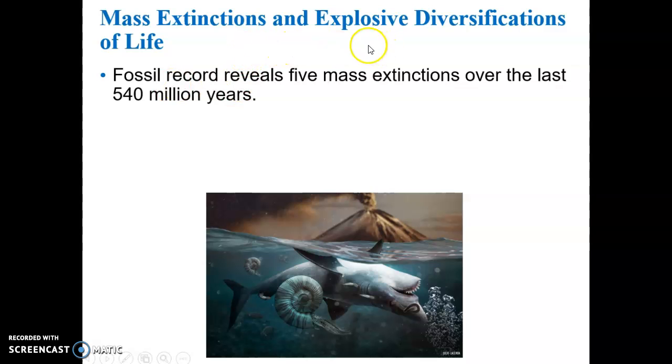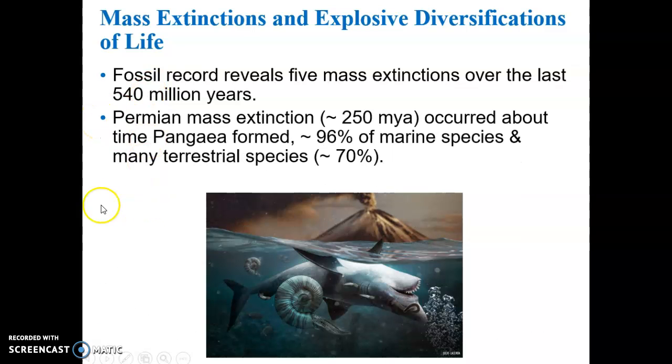So there have been many mass extinctions and resulting rapid explosive diversifications of life that have been recorded. The fossil record reveals that there have been 5 major massive extinctions over the last 540 million years in Earth's history. The Permian mass extinction, about 250 million years ago, occurred right about the time that Pangaea formed. About 96% of the marine species and of many terrestrial species, about 70%, went extinct, primarily because of the changes in climate at that time.